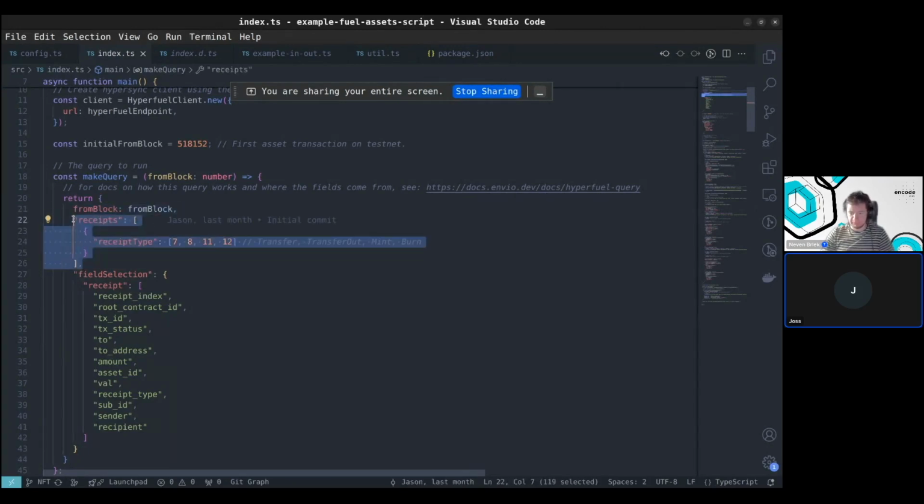And the second part, we determine what data we want. So for this one, we say we just want receipts, and we'll load any receipt that is of type 7, 8, 11, or 12, which is transfer, transfer out, mint, or burn. Because in Fuel, the 4 ways that an account's asset balance can be changed are transferring, being transferred to, transferring from, or from a contract, or minting or burning an asset. And then these are all the fields that we want that we're going to be manipulating.